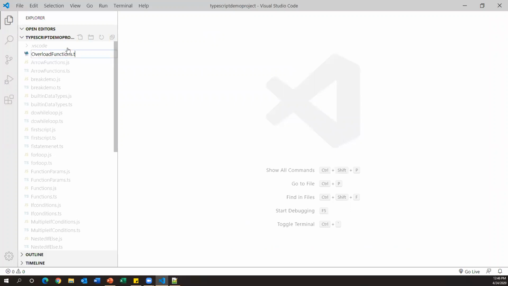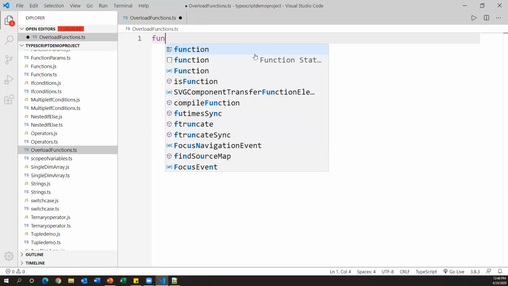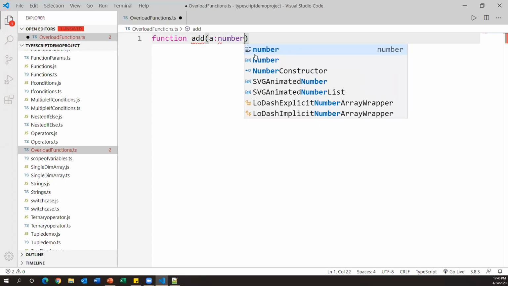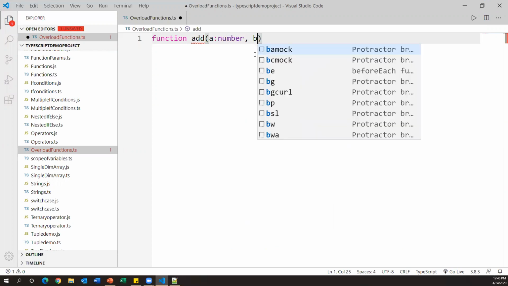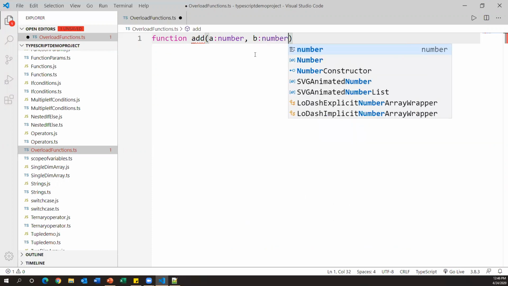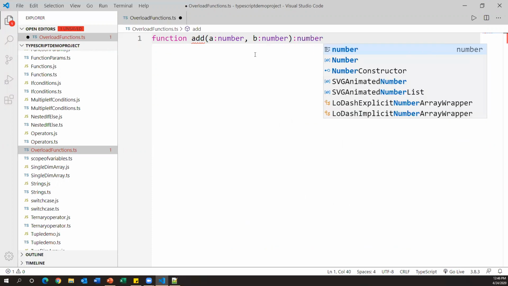Overload functions test script. So here I'm writing two functions. I'm writing, let's say, function add, and this function is taking two arguments. Let's say a is a number argument, comma, b is also a number argument, and this will return a number type of data.